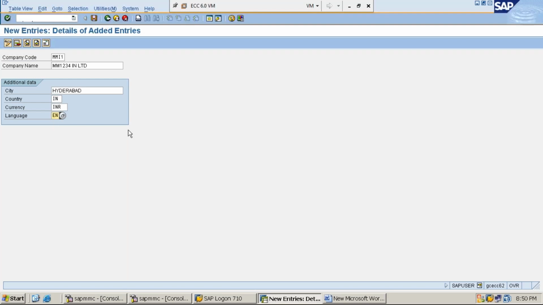language English. Then write down very carefully. Click on save, which looks like a floppy icon. Click on save. Once you click on save, one more window will appear where we will have to give the required details.